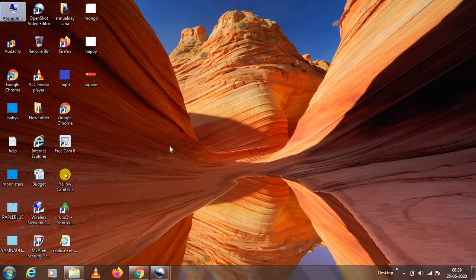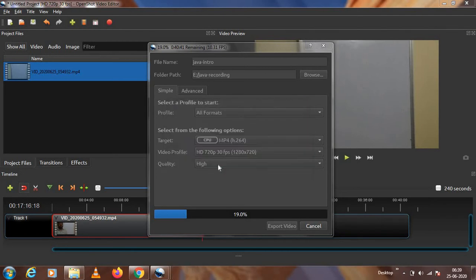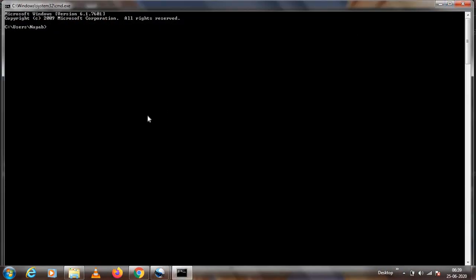How to check that my JDK is installed properly? We'll open a command prompt. In the command prompt, just type java -version. As of now in my machine, I have both JDK 14 and JDK 11. I'm currently using JDK 11, so JDK 11 is the version. If you get this, then it means that you have set the path properly.